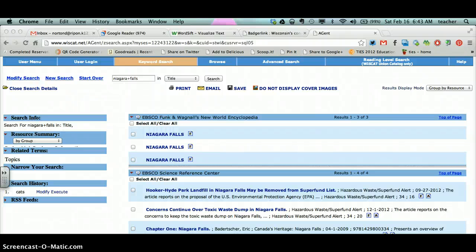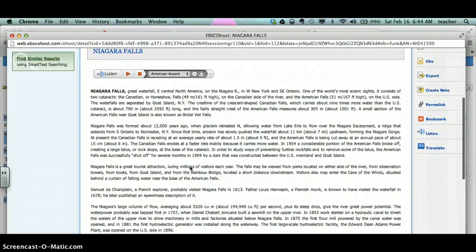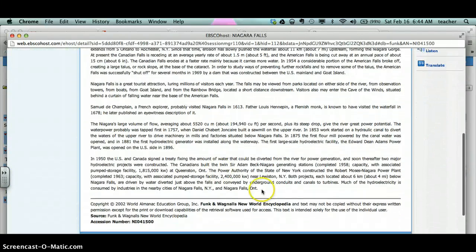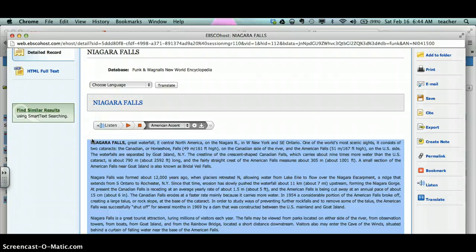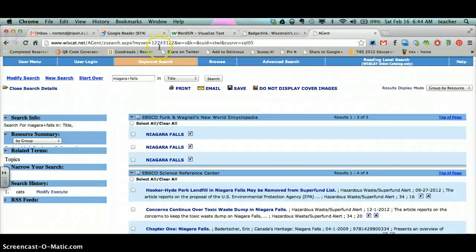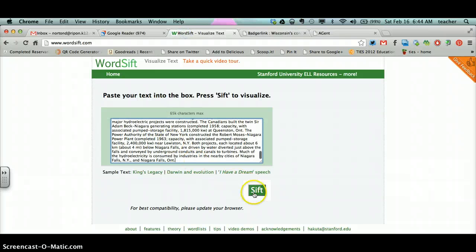Today I want to tell you about a site called Wordsift that I'll be using with my students. We're going to be reading a story about Niagara Falls, so what I'm doing is just a simple search in Badgerlink for an article on Niagara Falls. And now what I want to do is copy and paste the text of this article. So I'm going to copy it, close that out. I'm going to go to Wordsift and paste it into the box and hit the word sift.